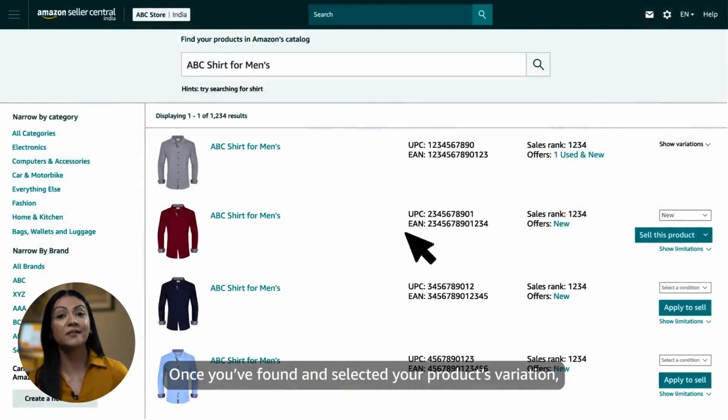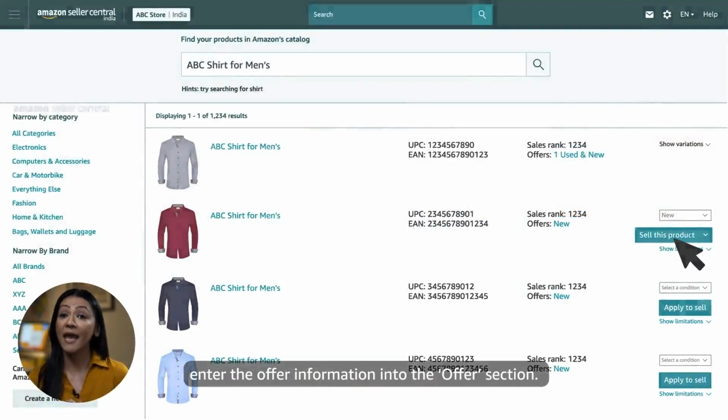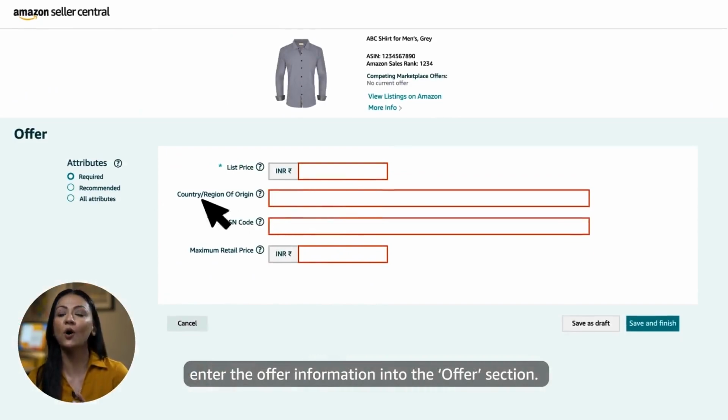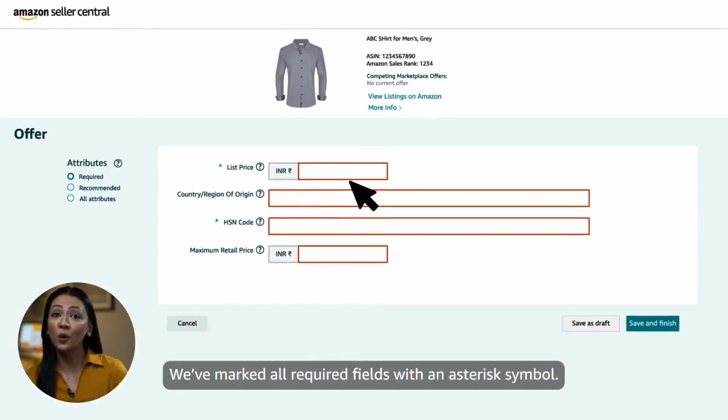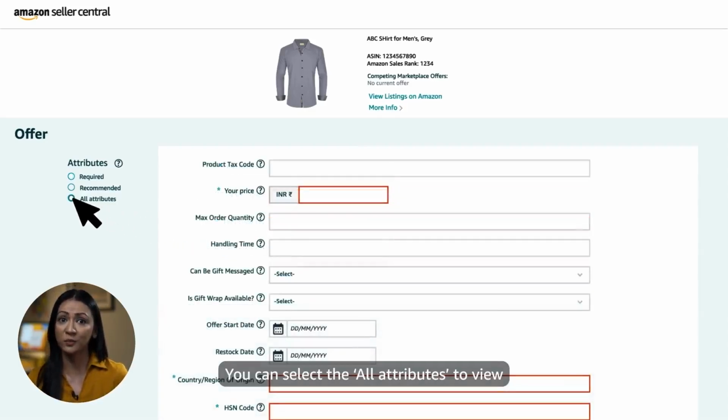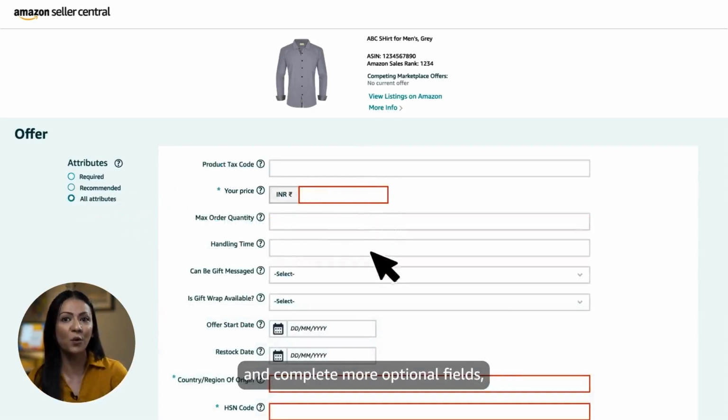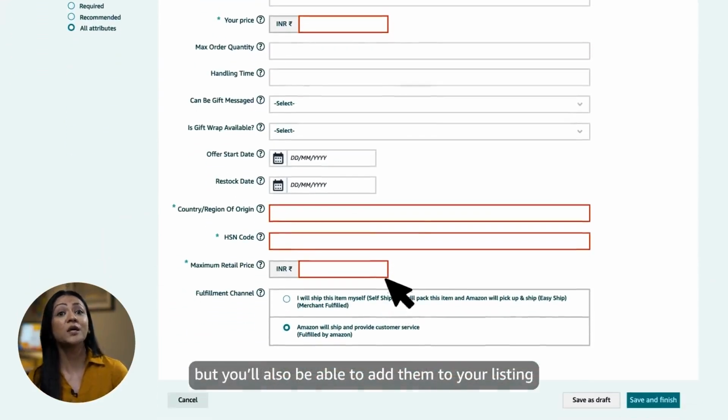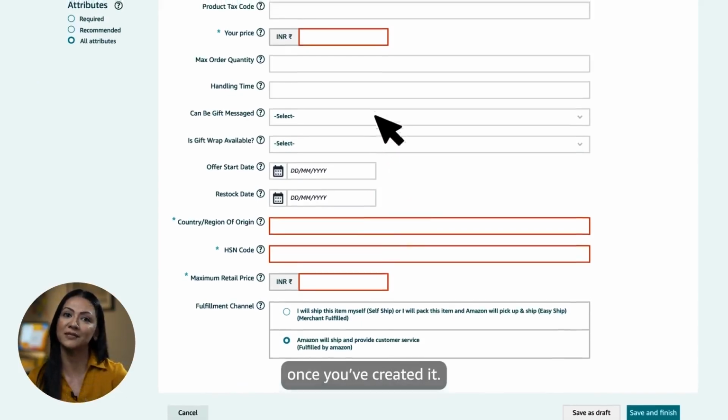Once you have found and selected your product's variation, enter the offer information into the offer section. We have marked all required fields with an asterisk symbol. You can select the all attributes to view and complete more optional fields. But you will also be able to add them to your listing once you have created it.